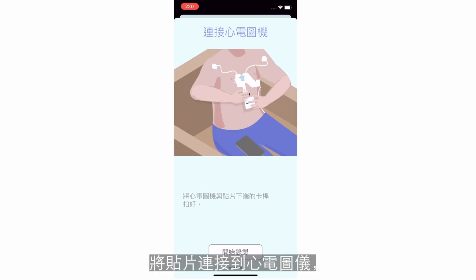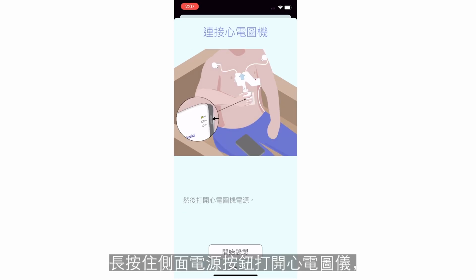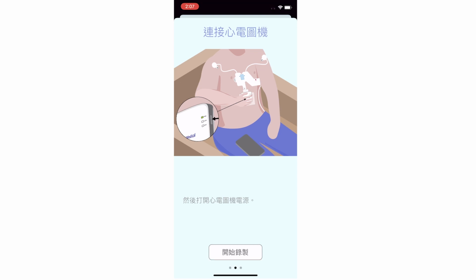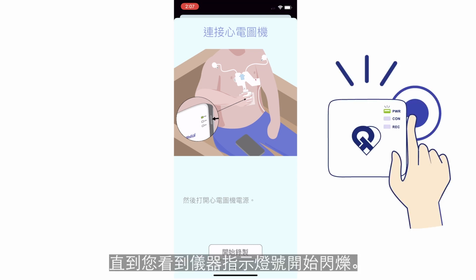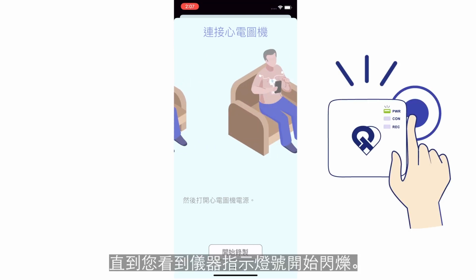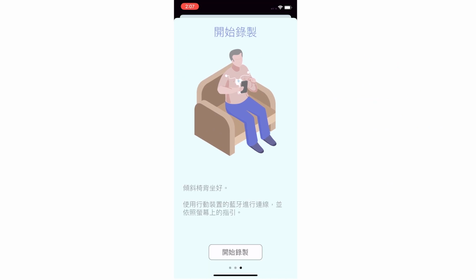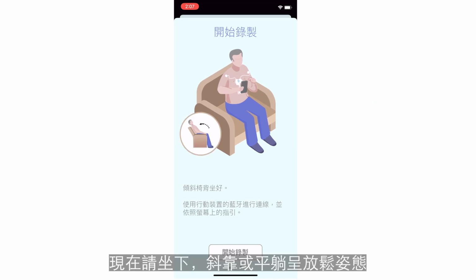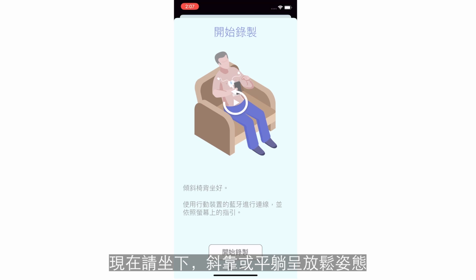Connect the recorder. Snap in the recorder to the connector of the strip, then power on the recorder by pressing the power button until you see the lights flashing. Start recording. Now, sit back in a reclined position, relax your muscles. Use a mobile phone or tablet to connect via Bluetooth, then follow the on-screen instructions.